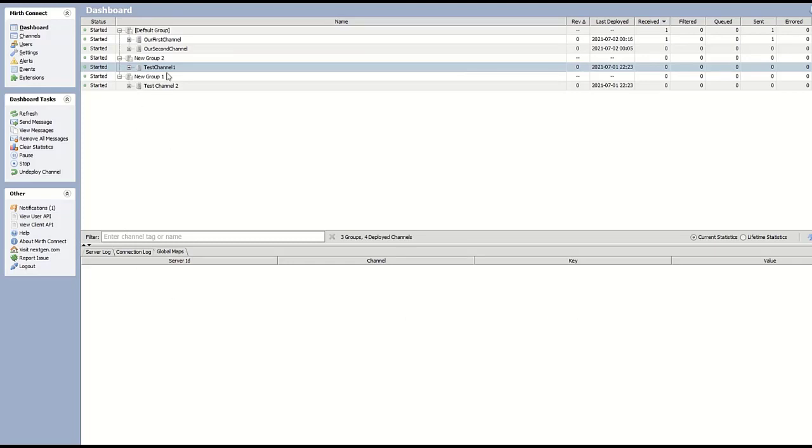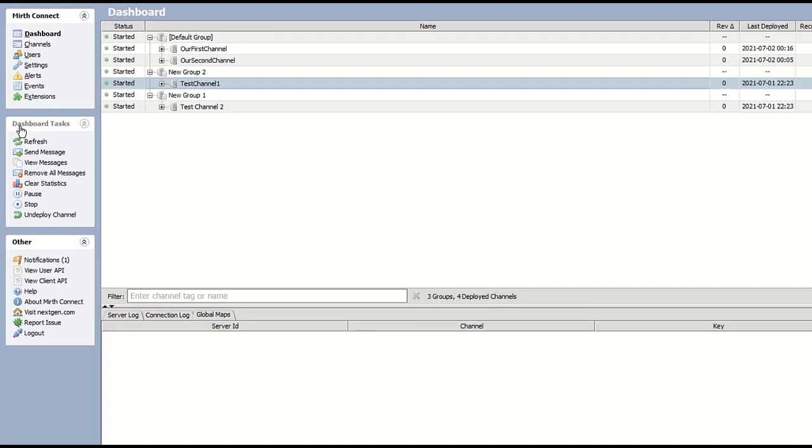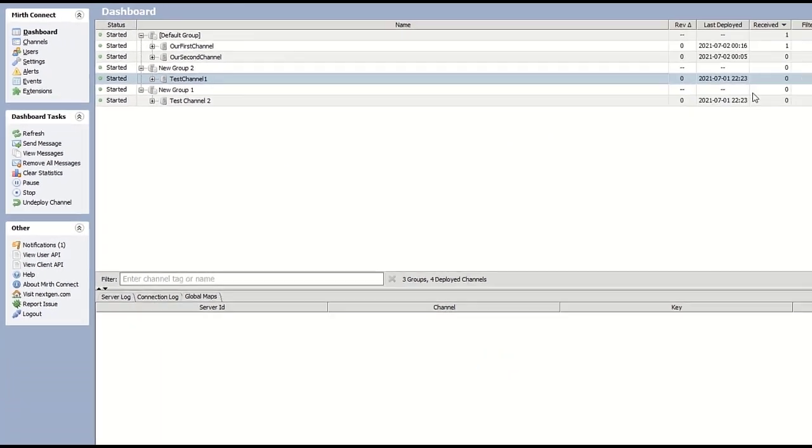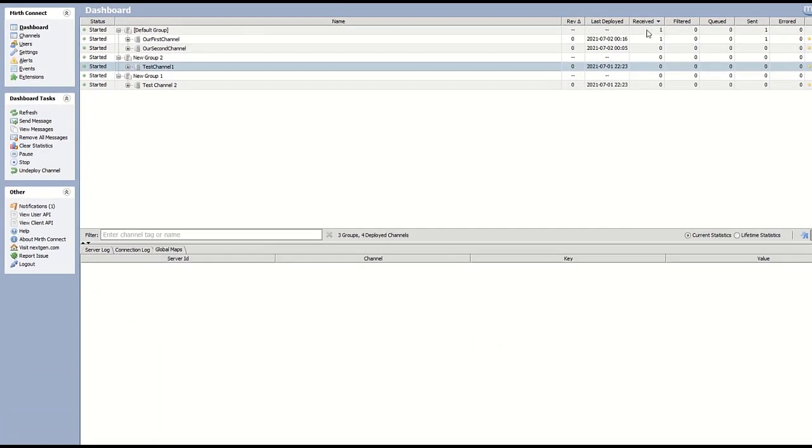Now, if we go back up to our dashboard table and over to the left, you can see some dashboard tasks. The first item is the refresh. If we were expecting the received message count to go up, then we can refresh the dashboard table just to make sure.